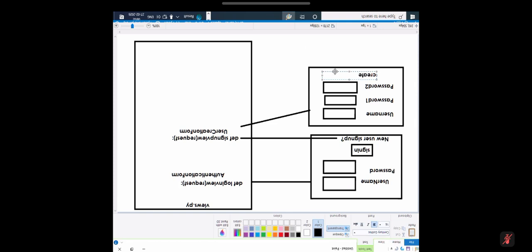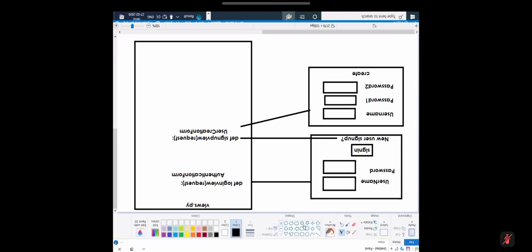Now here you have a create button. Once you click on create, what will happen? This request is sent again to sign up. So the request method is get as well as post. Then it will populate this user creation form, and you verify whether the input data is valid or not. If it is valid, you save it. If it is invalid, you render the same template with the error form.